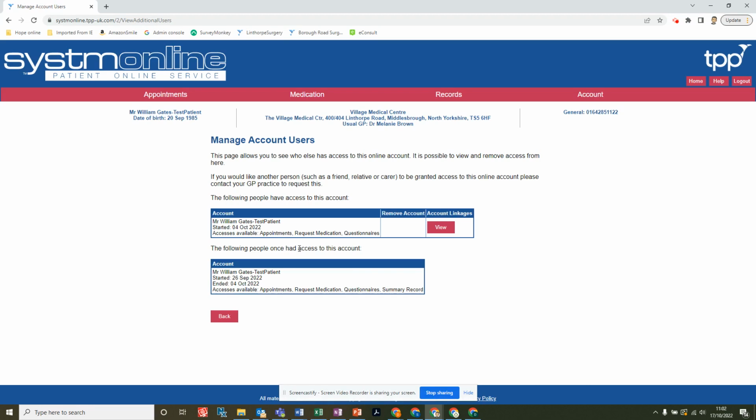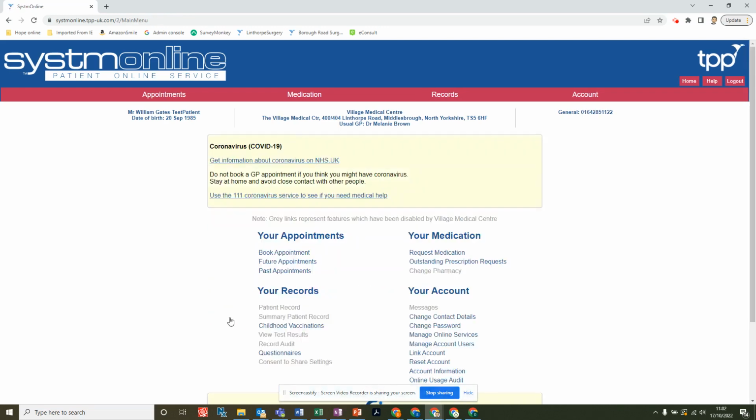If for any reason you wanted to remove someone who has got access, in this section here, there will be the option to remove, and you would just click remove, and that request will be sent to your surgery to be reviewed by a member of staff. Once you're finished, just click back.